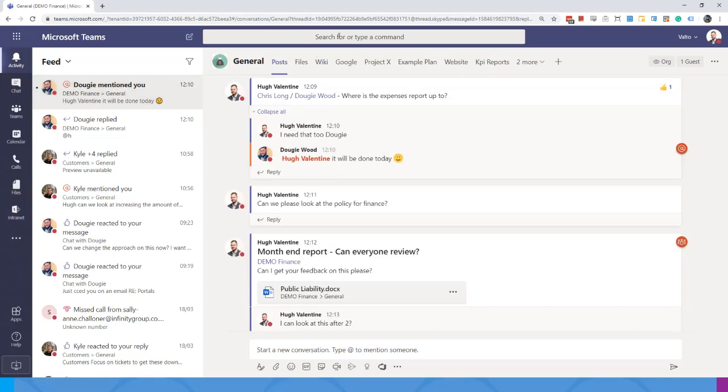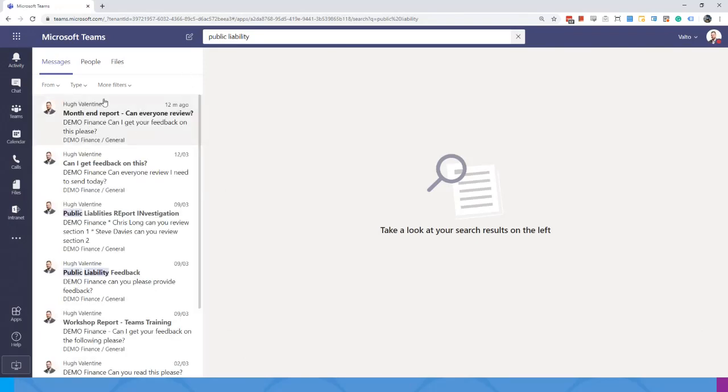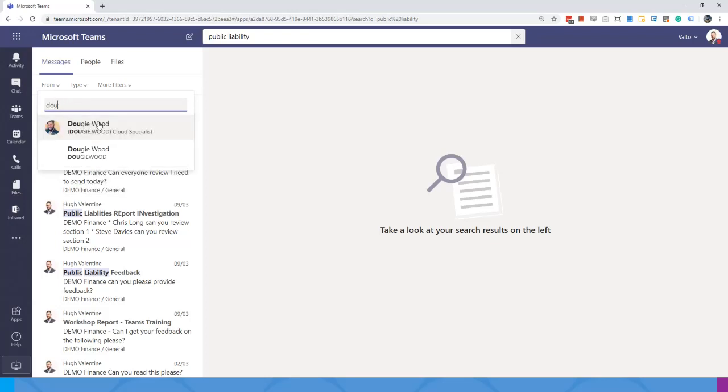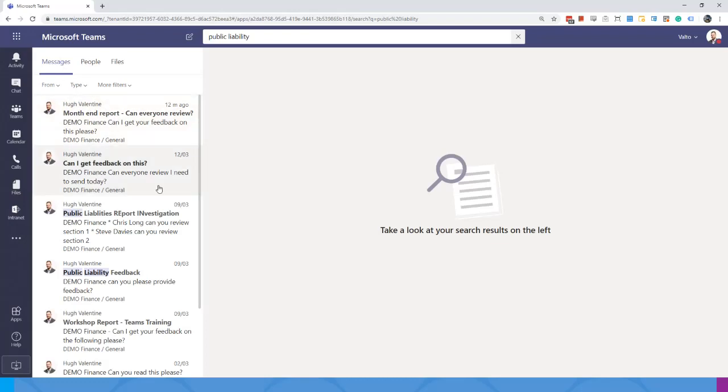We can also do searching. So if someone has put a file in, we could search for public liability, and then the searching functionality will come back and find all references to that. So obviously this is message based, but the search is very powerful, and I can then use these refiners such as from to search for, well, I know that Dougie was involved with it, and I can then start to scope exactly what's going on with that. So these filters allow us to do search for messages and then find those very easily as well. We also have the calls functionality.